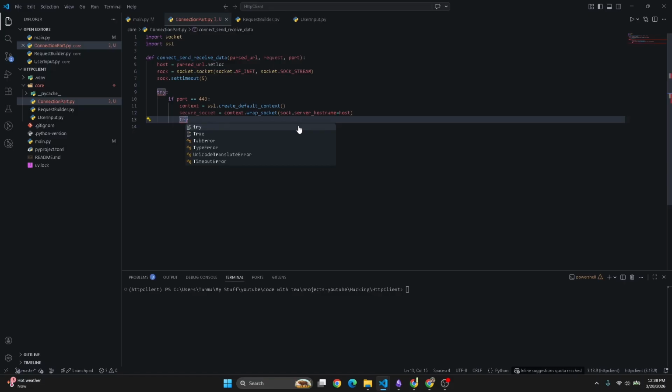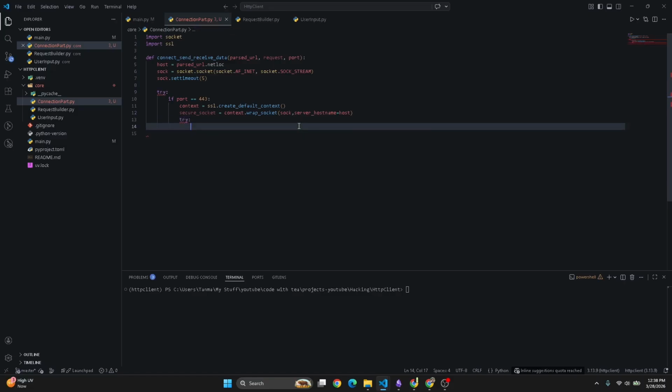Now we have to again use a try block, and now we have to send the data. We have to use the secure socket over here. Secure socket dot send. Now there is a problem with send, and let me clear that later. We have to send request dot encode. We don't send the raw request in a socket. We have to convert it into bytes and then send it. That's what encode does. Dot encode converts normal text into bytes and then we send it.